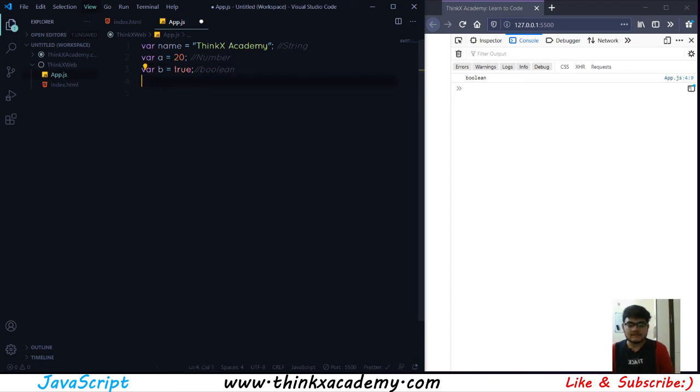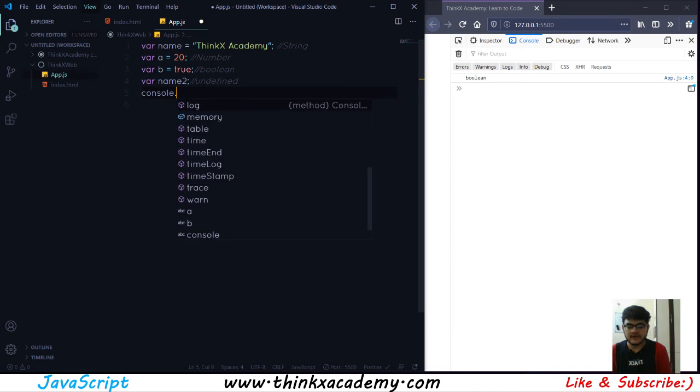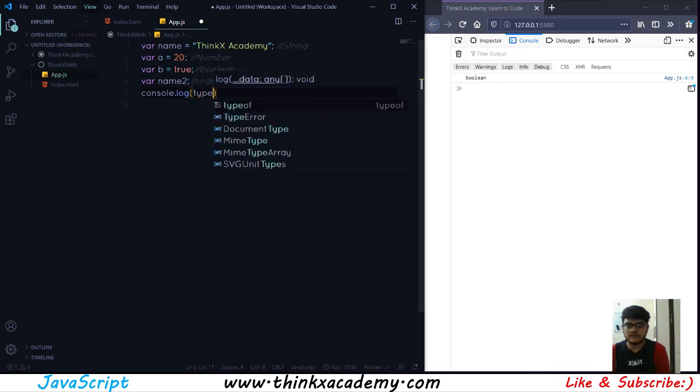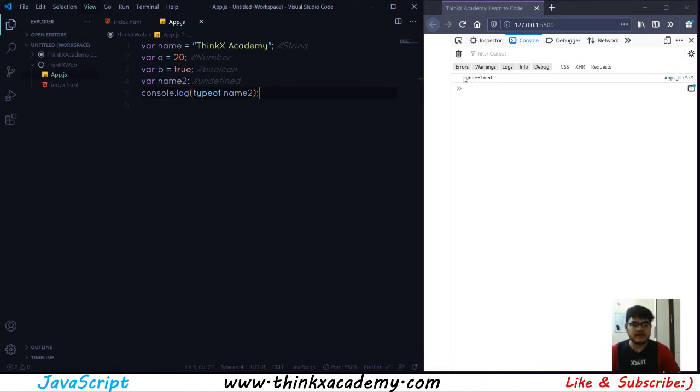The next type is the undefined type. Let's suppose a programmer creates a variable, let's say name2, and does not assign any value to this particular name. So this is known as undefined type, right? If I again try to print the type of this variable, which is name2, it will show me that it is of type undefined. In the output screen you can see that. So this is the fourth type.